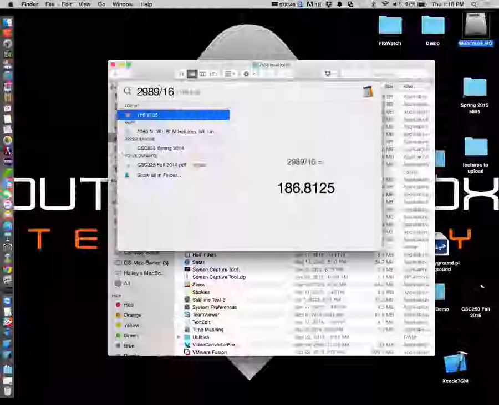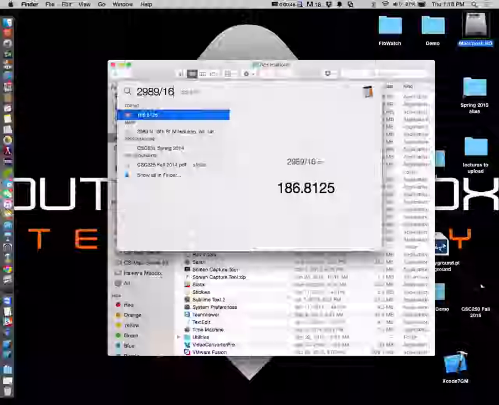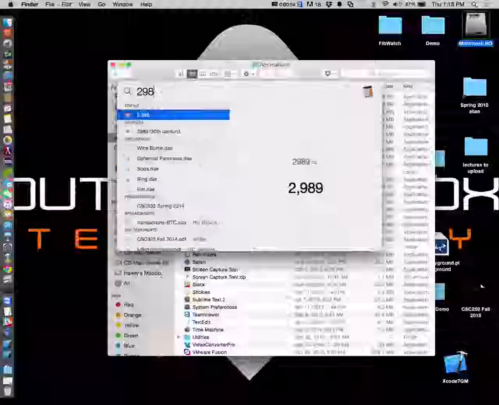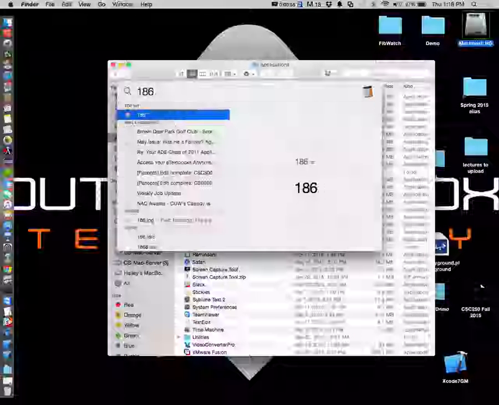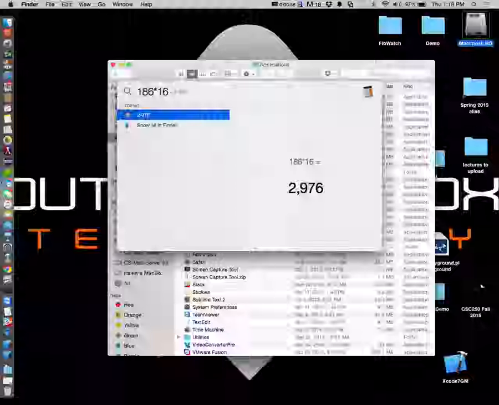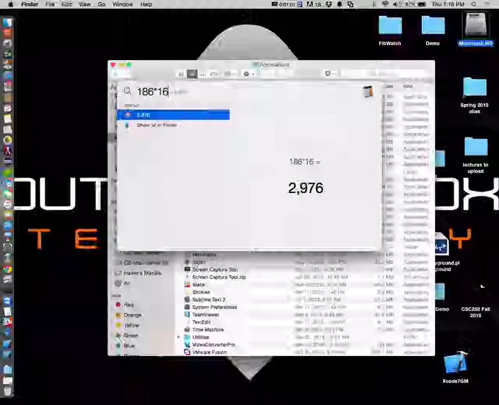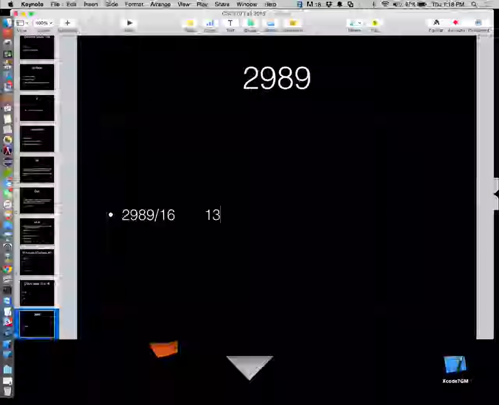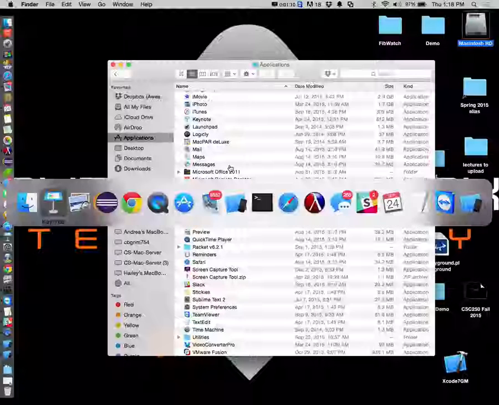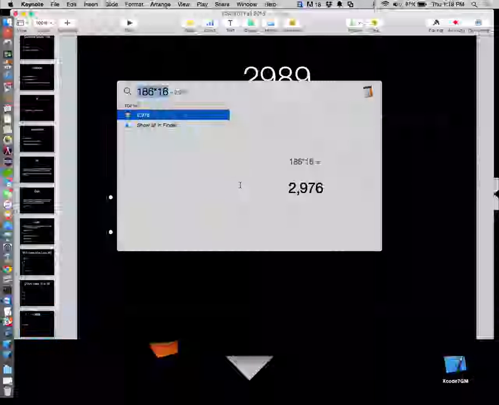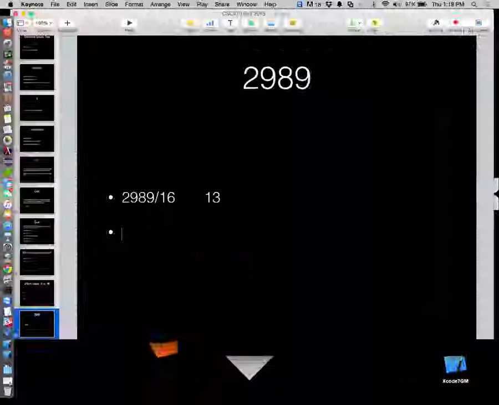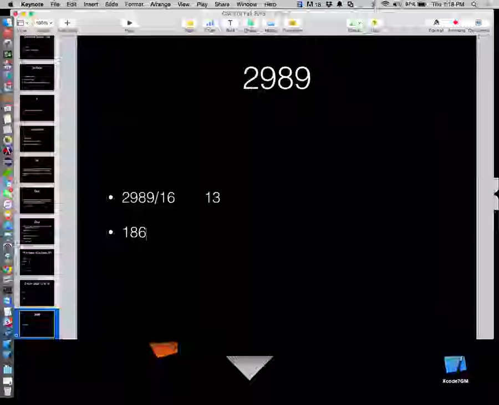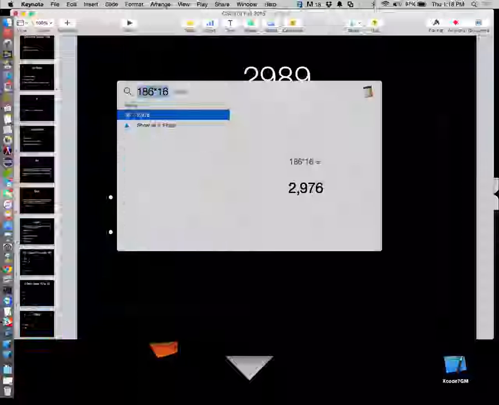2989 divided by 16 gets us 186. 186 times 16 gets us 2976, which is remainder 13. So that's remainder 13. Keep pushing the wrong button. I want this one. So that's 186. 186 divided by 16.